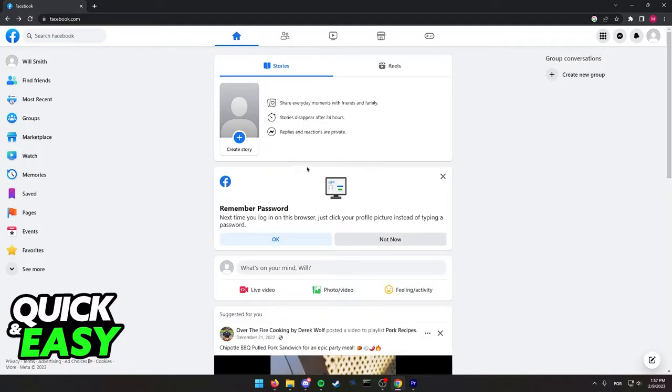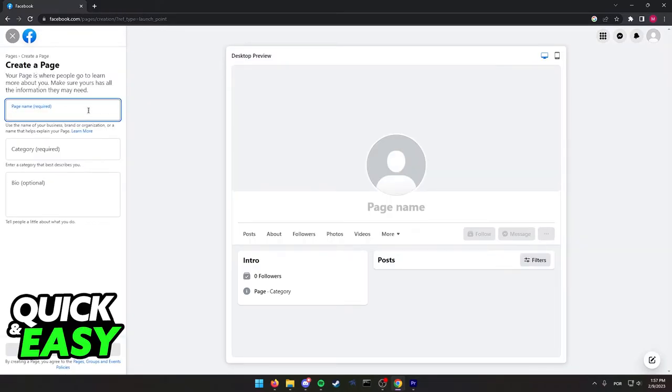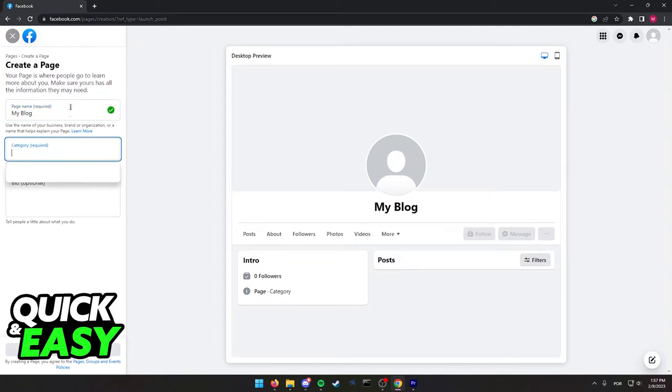wish to do so. Log into the account where you want to create the page and select Pages from the left-sided menu, or click on the three lines if you are on mobile at the right side of your screen. In here, select Create a New Page and input the name for your blog. Of course, I'm just doing this as an example, but you can use any name you want.